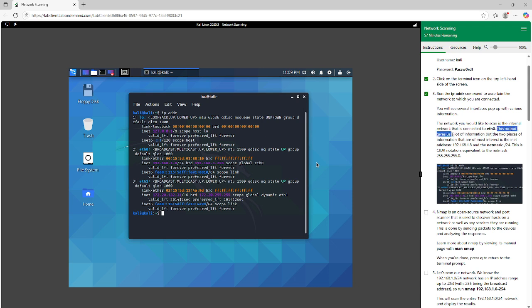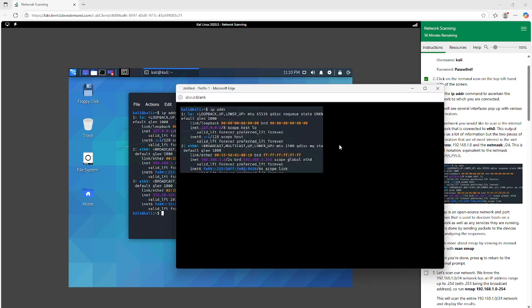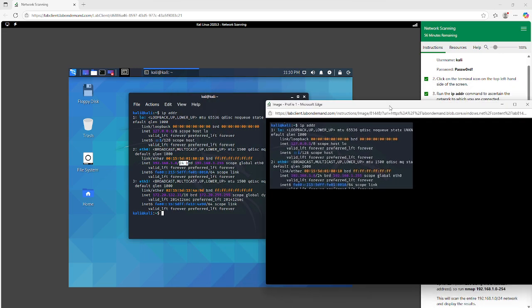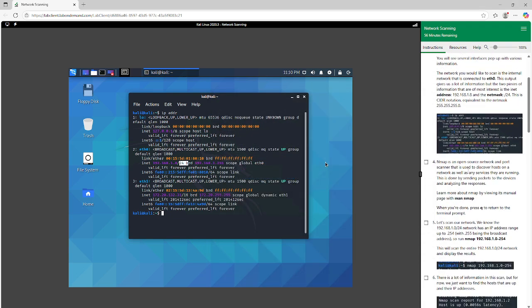This output gives us a lot of information, but the two pieces of information of most interest are the inet address, which is 192.168.1.8, and the netmask, which is /24. This is called CIDR notation, which is equivalent to a netmask of 255.255.255.0. I'm going to pull this up for comparative analysis. It looks good. Okay, let's proceed.